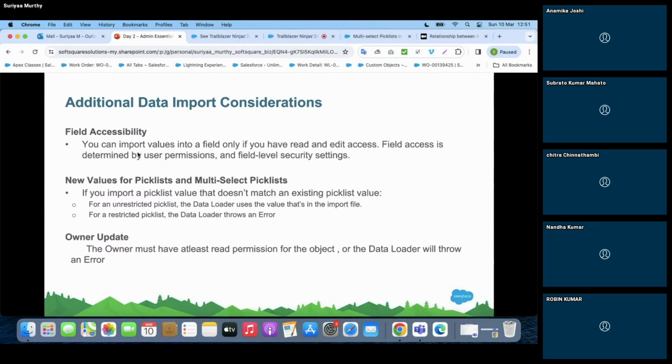So field accessibility is nothing but, since Nanda mentioned that there is a profile and you can control the field view access, right? You can read or you can make it visible. So if you are going to do any data import, you should have the edit permission for that particular field. So those will be covered in the next session, next class also, but I'll give just a high level one. Okay, so that is called field access. You should have the access to the object as well as the field to do this operation, or else it will throw an error to you.